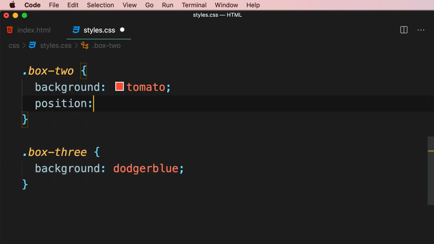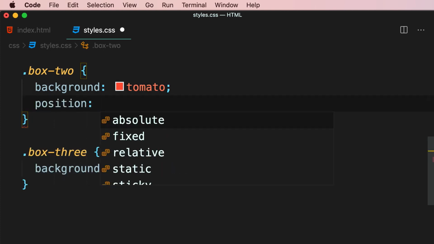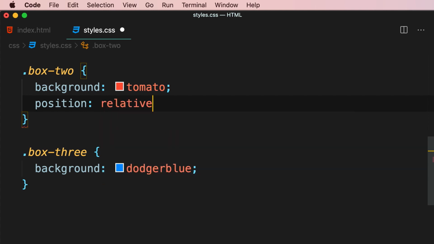First, we set the position to. Here we have a few values like absolute, fixed, relative, static, and so on. By default, the position of all elements is static, which means they're not positioned. They appear exactly in their normal position. Now, to position this element, first we should change the position property to relative. So we can position this element relative to its normal position.